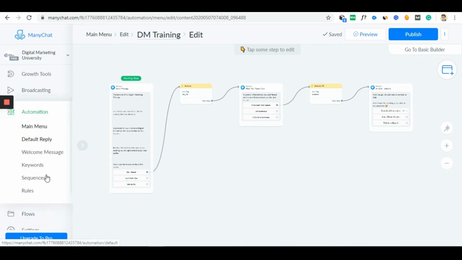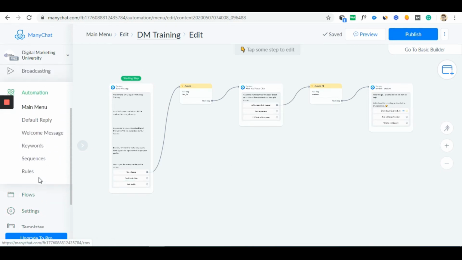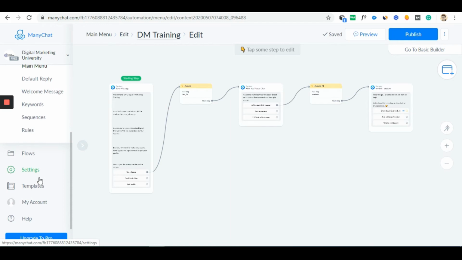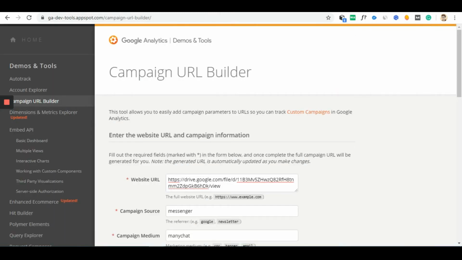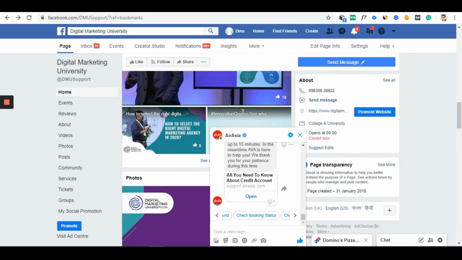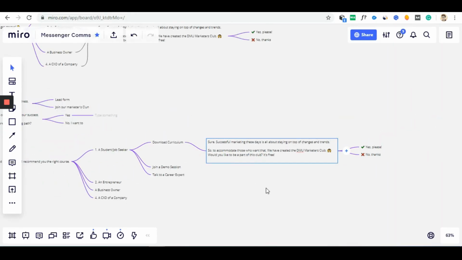ManyChat also has an analytics section where you can learn about audience behavior, but that is not very robust. The reason we are using Google Analytics is that we are trying to capture this data in our Google Analytics dashboard. So using the campaign URL builder, we gather this information there. So that's it for this overall messenger communication flow.